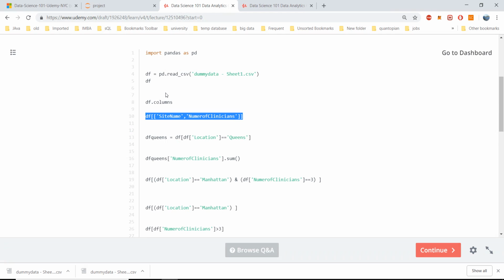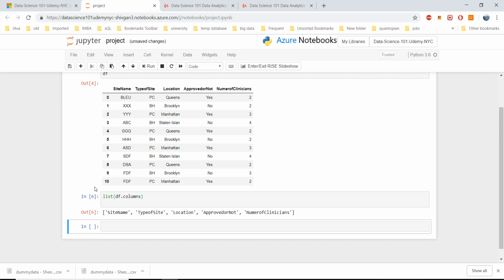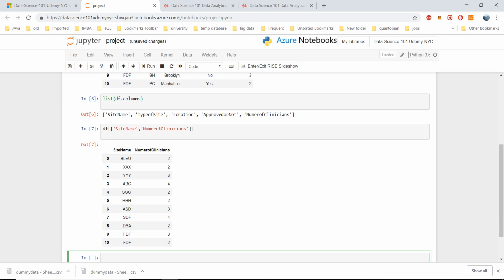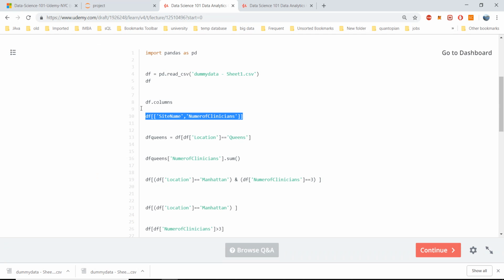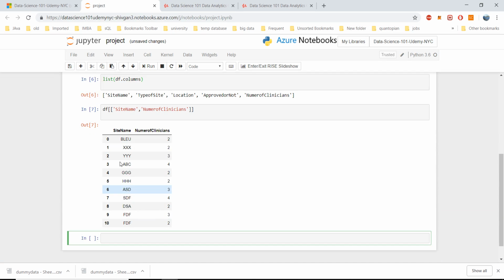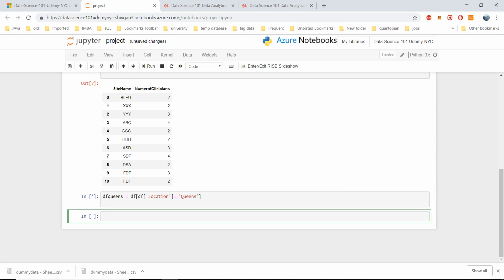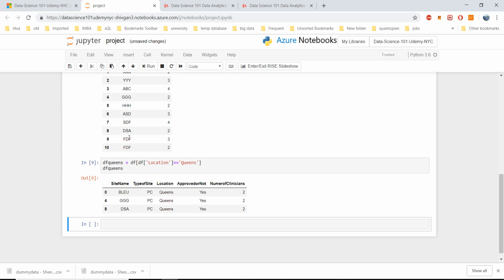If I want to select two columns out of this, I'm going to write df, two square brackets, and the names of the two columns that I'm looking for. If I want to find only data where the location is Queens, I'm going to write df location equal to Queens, and then this is my data frame of Queens, where location is only Queens. So this is select star from.